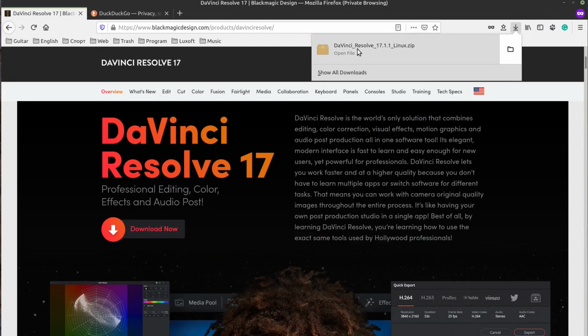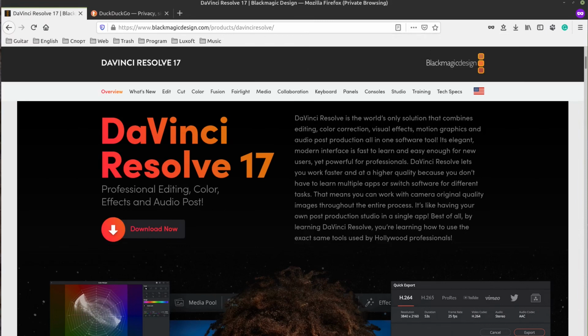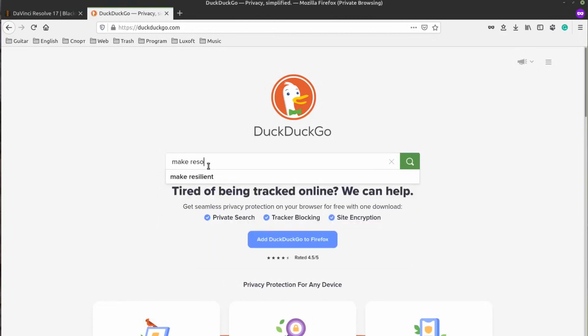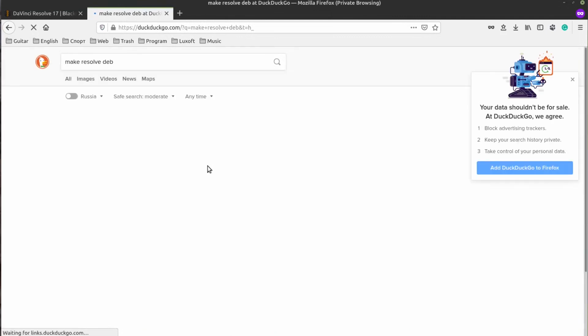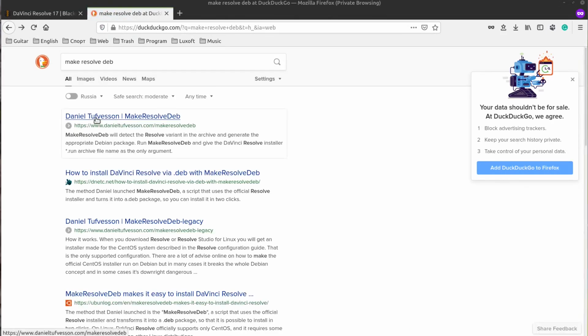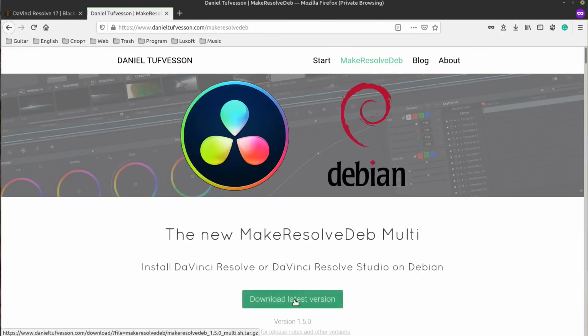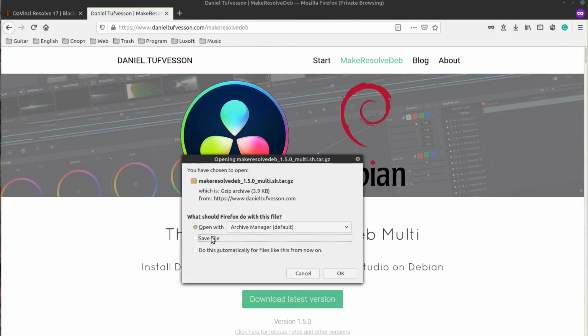And what's next? The next step is the most important step ever. We have to download the script for rebuilding our DaVinci archive. Let's go to the certain page and download the script. Download the latest version.